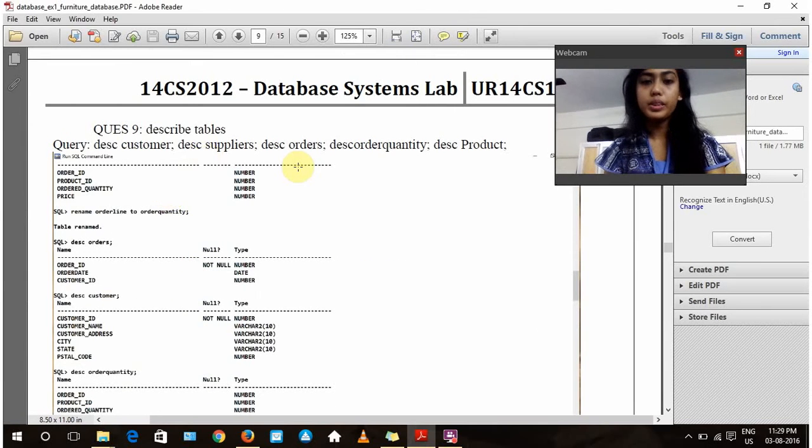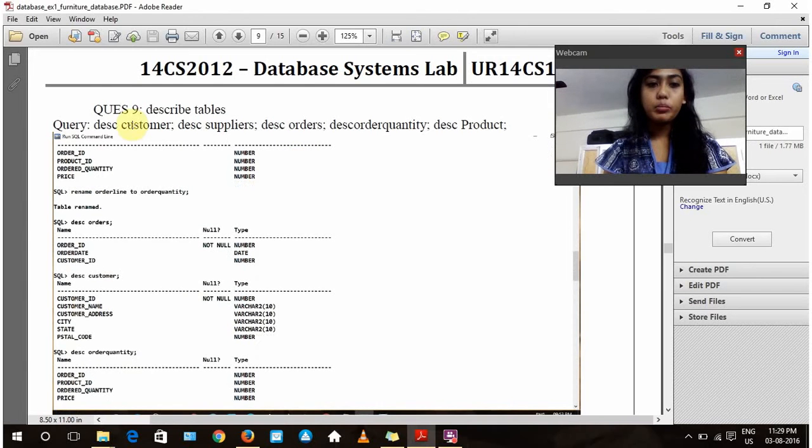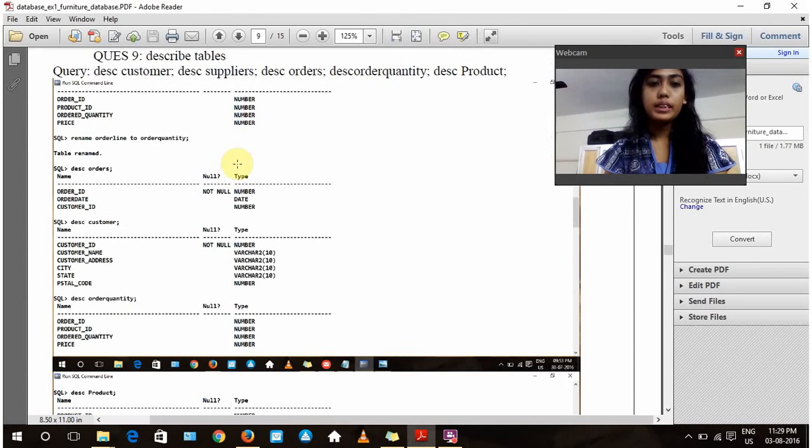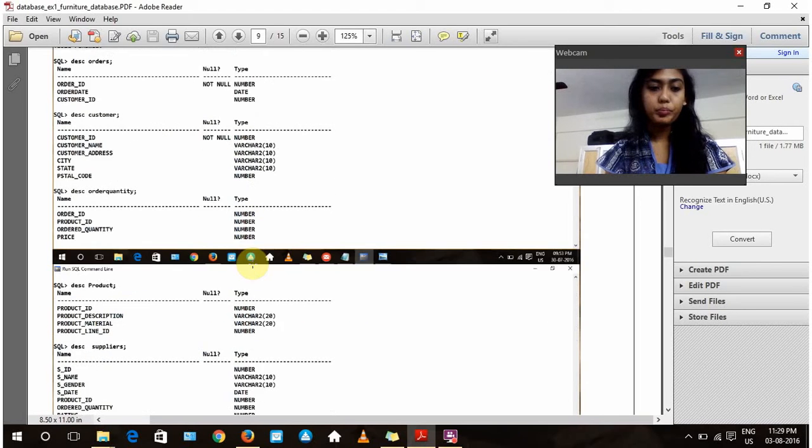The next is describe all the tables. For describing the tables, we have the DESC command. So when we give DESC table name, it will describe all the attributes and the data types we have mentioned.